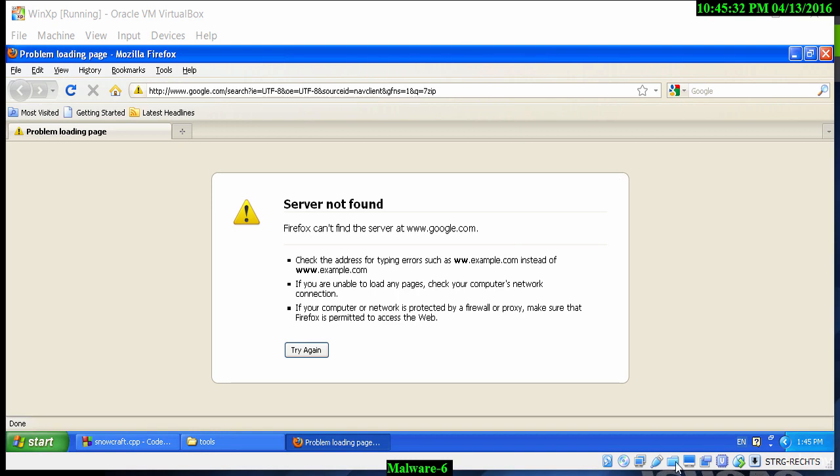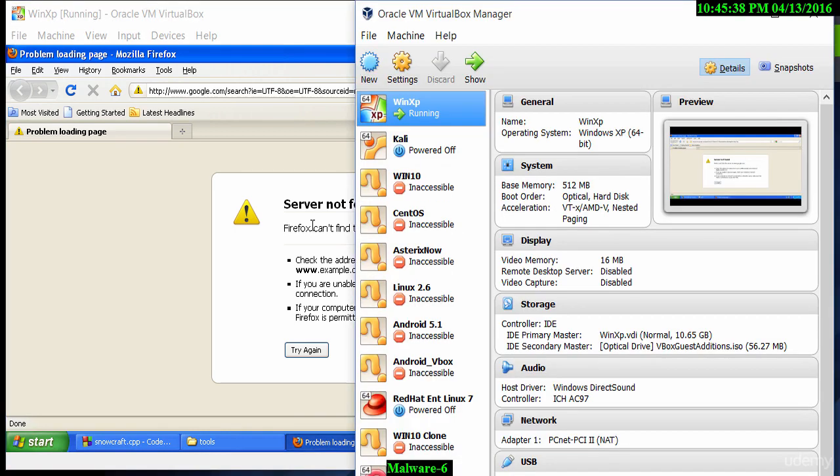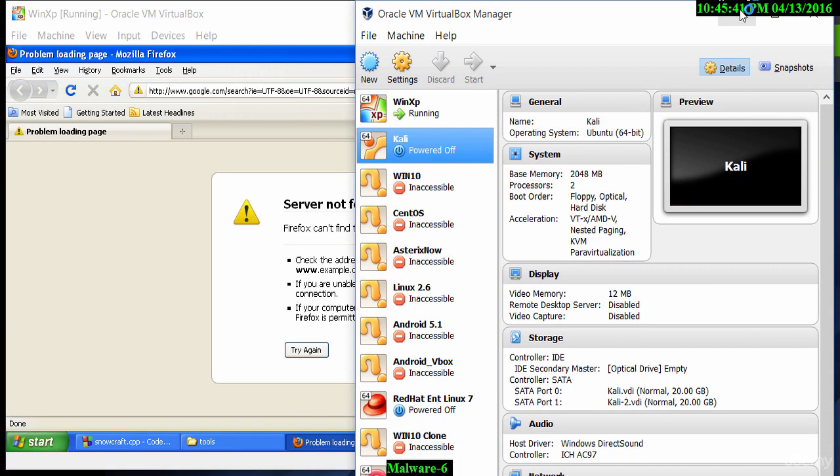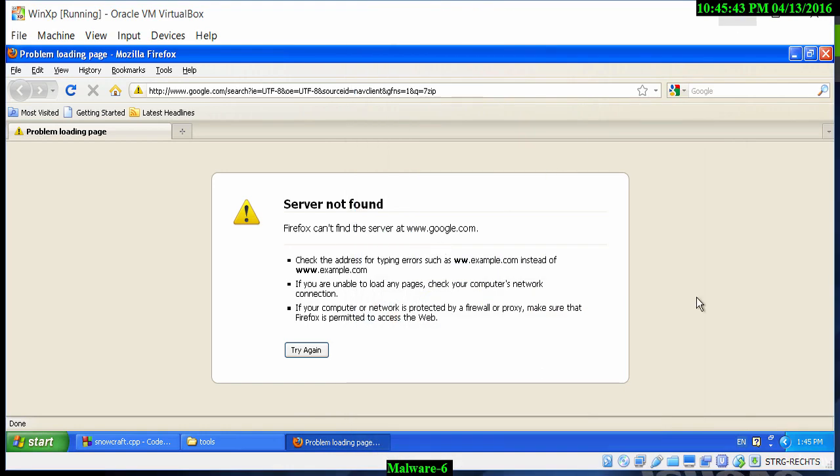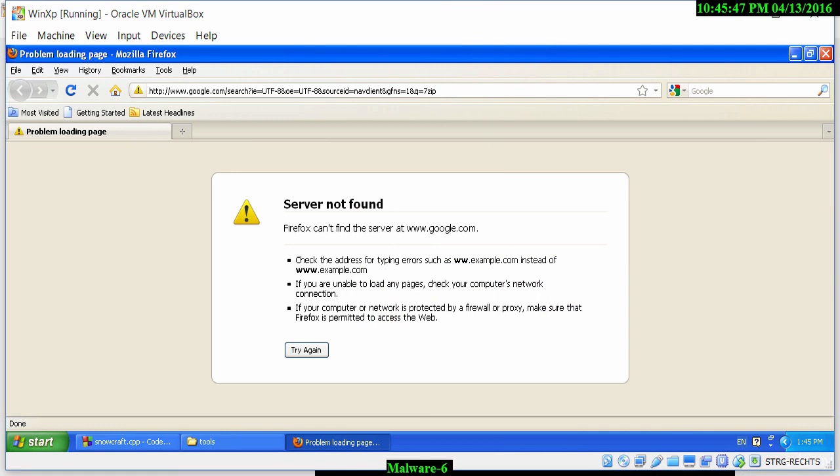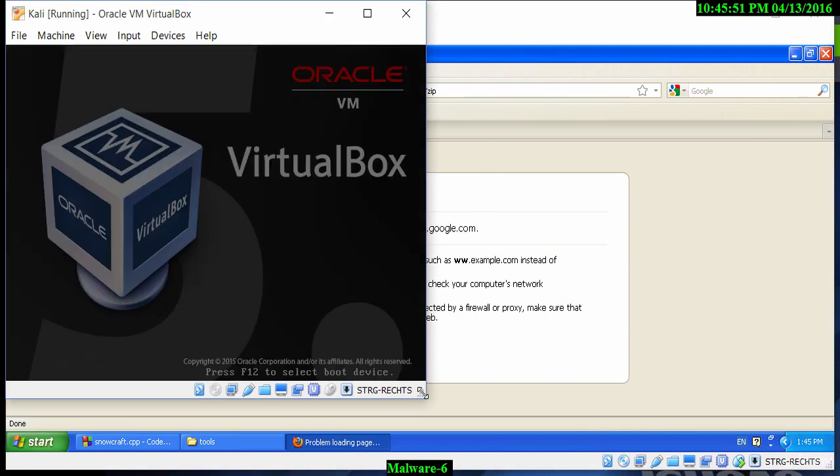So the first step would be to load up Kali Linux. I won't go through too much about how to get this onto the server, but I'll just show you how I do it. So let's start Kali Linux. It may take a short while to load up. Just wait for it to all open.